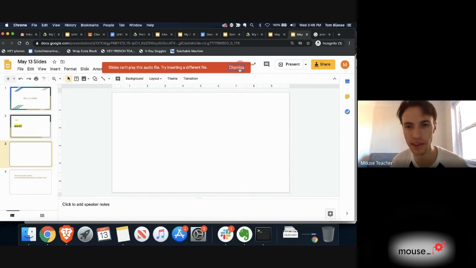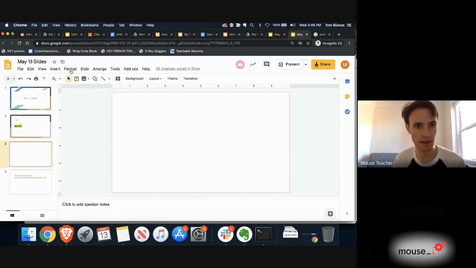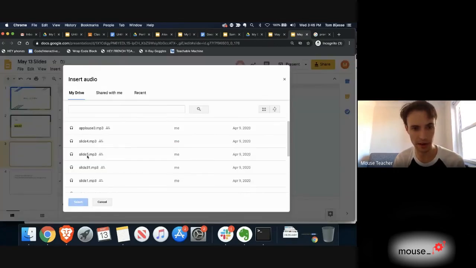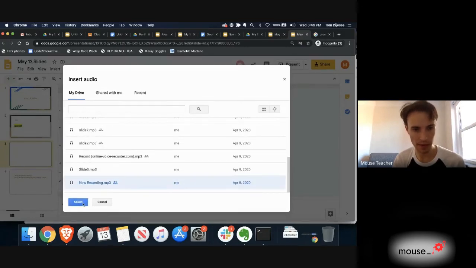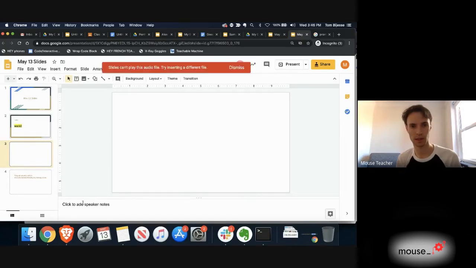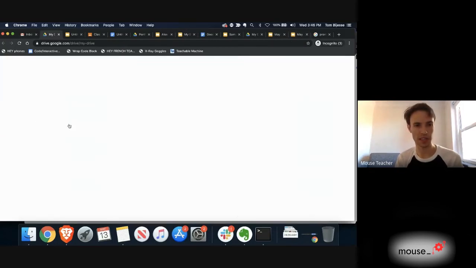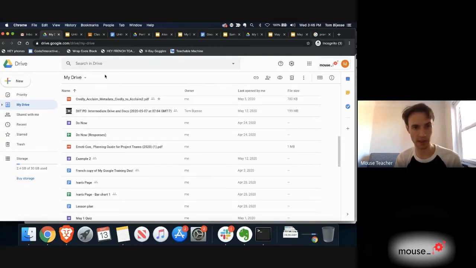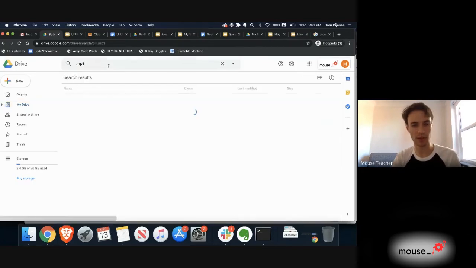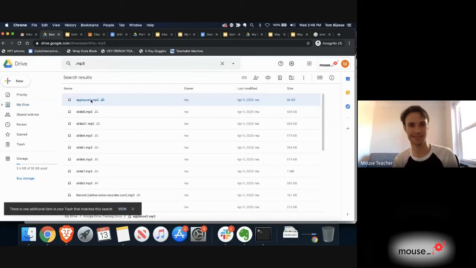Slides can't play this audio file. That is odd to me. I'm wondering if I'm having any issues because I'm in what's called an incognito window. Let's try one more. If this doesn't work, I'm going to upload an audio file a bit of a different way. Just give me a moment, please. I'm going to find those audio files in my drive. I'm going to download them to my computer, and after I do that, I'm going to put it in my slideshow.